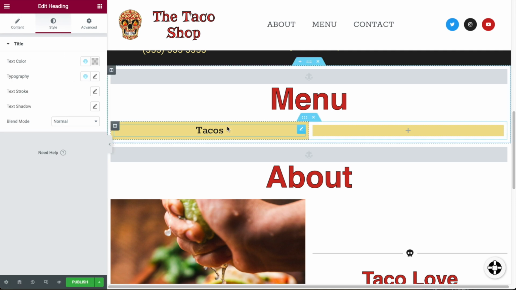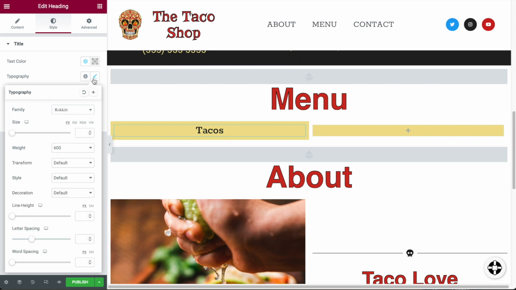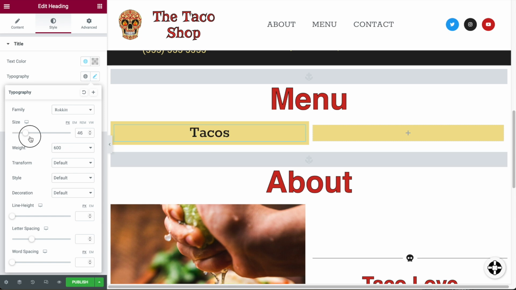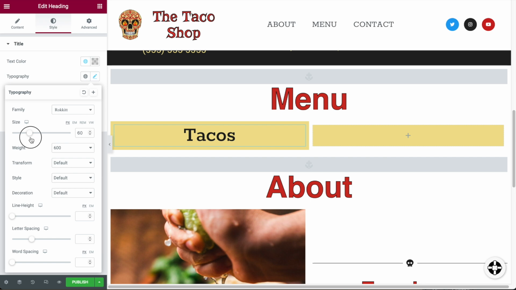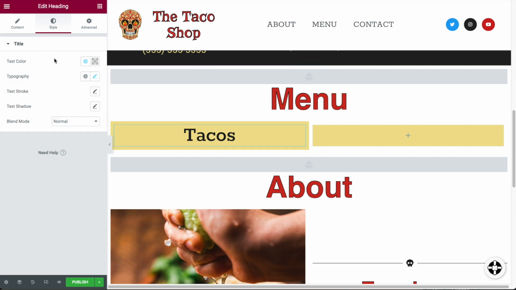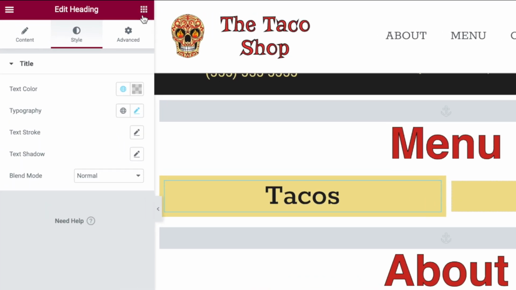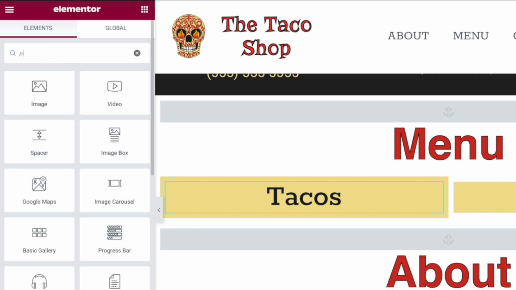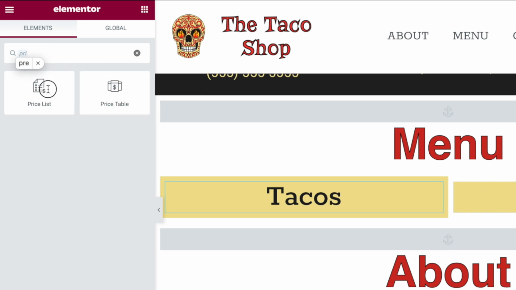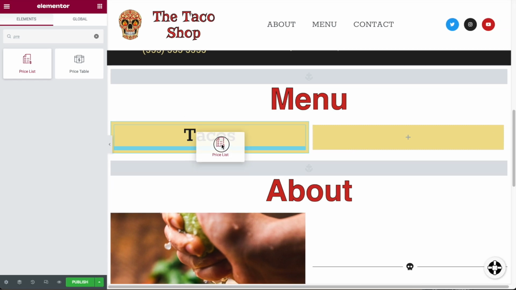And we want to use H2 tag here because the H1 is sort of the menu, and then down below the menu, the next part of the information is what each menu section is. So we got tacos. But I do want to make this sized a bit bigger. Let's go with 60 on that. And now we're going to build our menu. So to build our menu, we're going to go over here to the little grid button here, and this is where we're going to use the price list. I'm going to drag the price list in here.